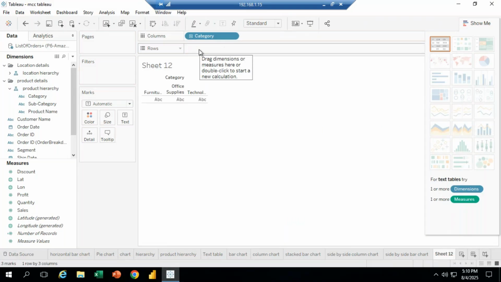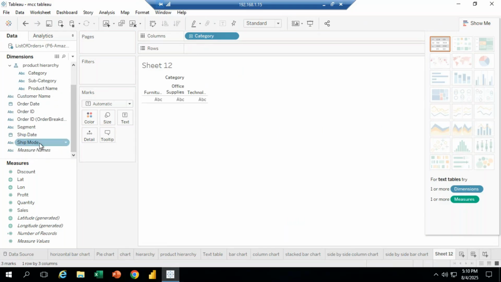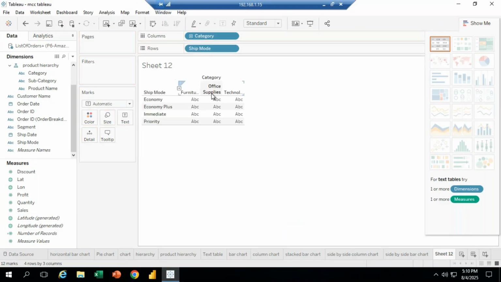In the rows, if I want to see it by category, okay, in the rows, ship mode. So drag and drop here, like we exported the product. And now we can drag and drop the sales amount into the ABC in the particular column. If not, we can drag the sales amount into the text also, in the label. In the mark option, we can drag it into the text option also.